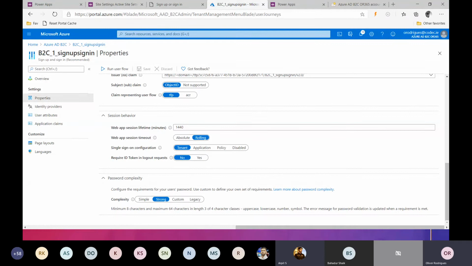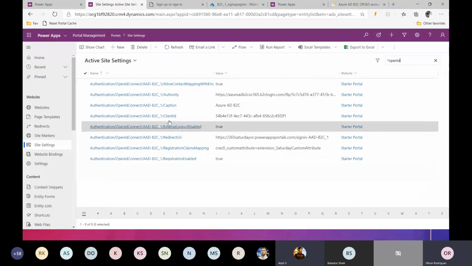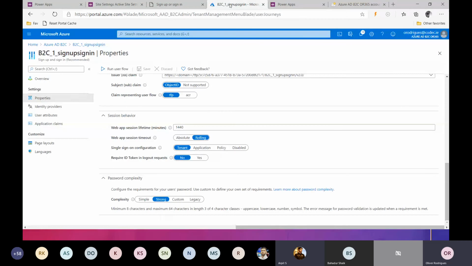Where does password get stored? So again, if you're talking about local authentication, it is stored in the contact record in a hashed field. Let's see if it opens here. If it's Azure, it's managed by Azure. So we don't need to worry.